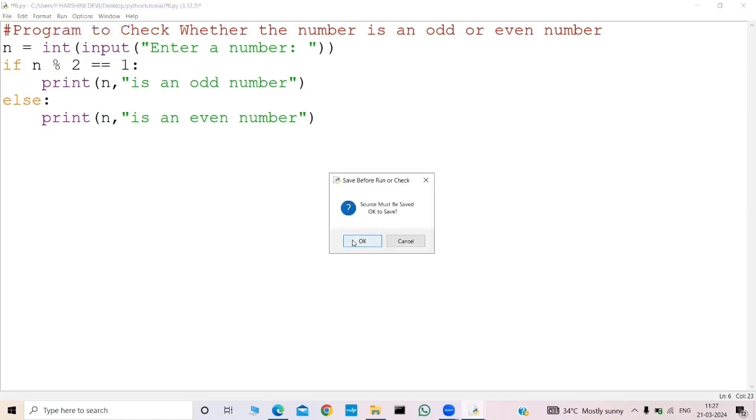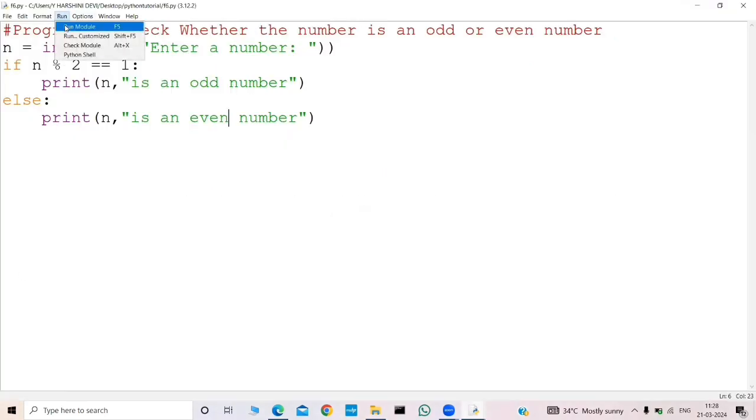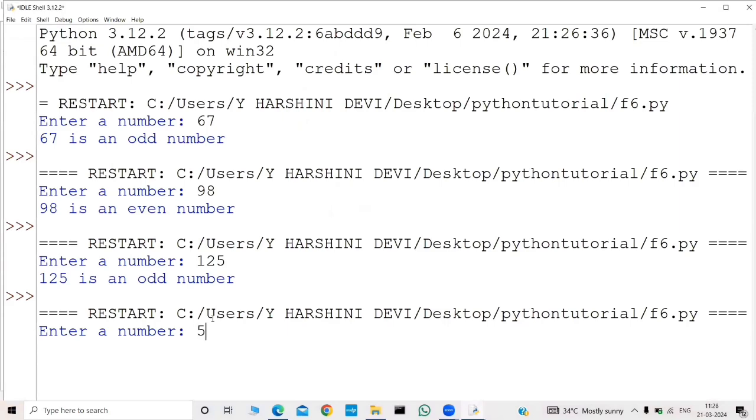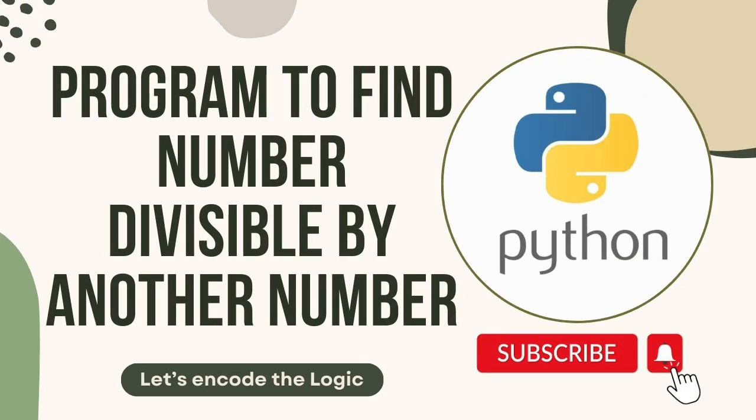Let me run this program again. 125. It was an odd number, we know. And run this program again. I will give 500. So 500 is an even number. So this is the program to check whether the number is an odd number or an even number.